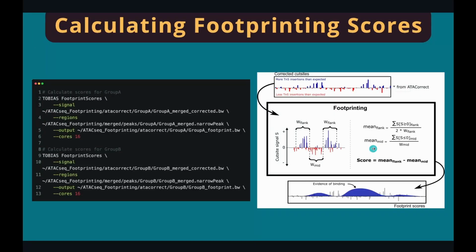Next, let's calculate the footprint scores using the TOBIAS FootprintScores command. Input is the corrected bigwig file from our previous step, and our merged peak file. Output is a bigwig file containing footprinting scores. We use 16 CPUs. We do the same for both groups. And this is how we calculate the footprinting scores.